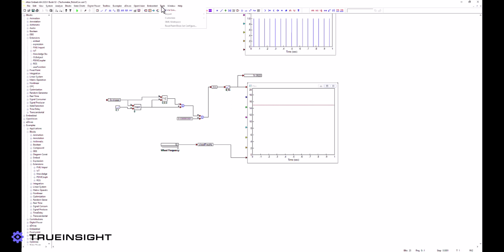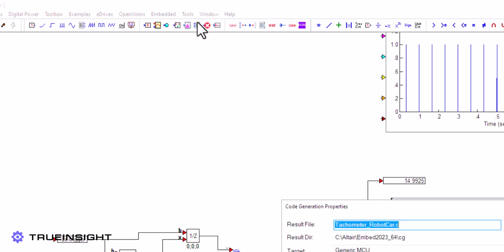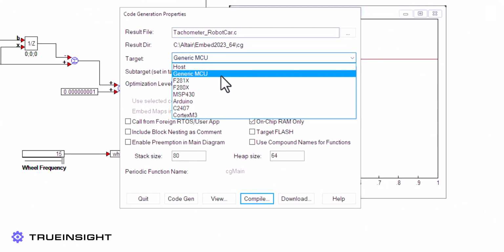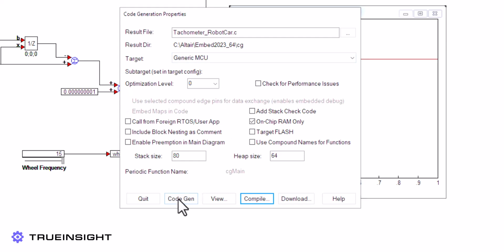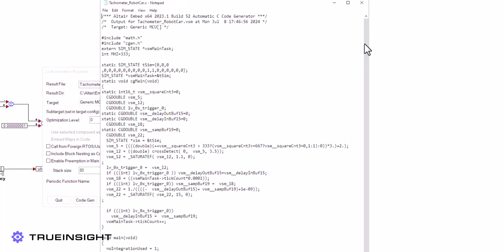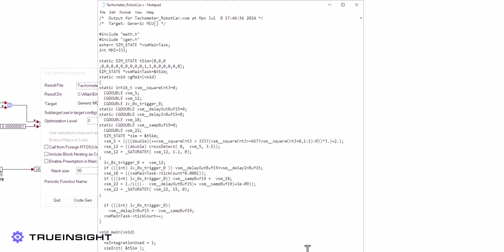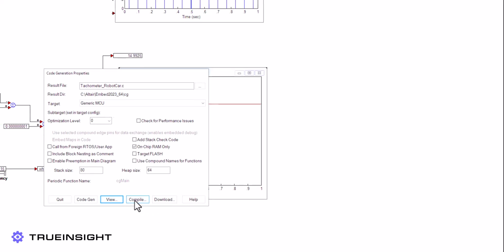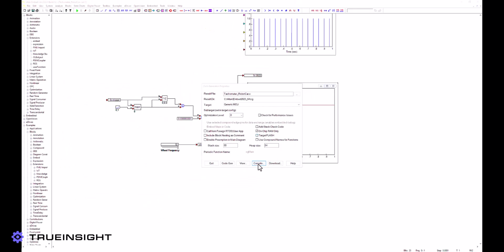We can do this by using the code generation capabilities of Embed to automatically create the code that will execute our design logic. The software will consider many aspects, such as the target device, which is the kind of microcontroller you are using, any inputs or output pins on the target device, which can be defined within the block diagram, and any custom logic implemented via block diagrams.